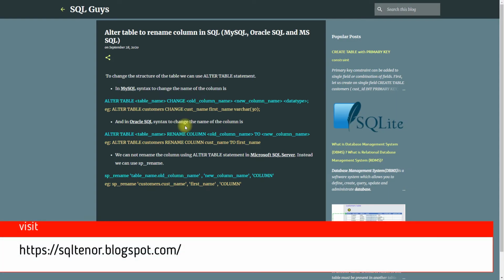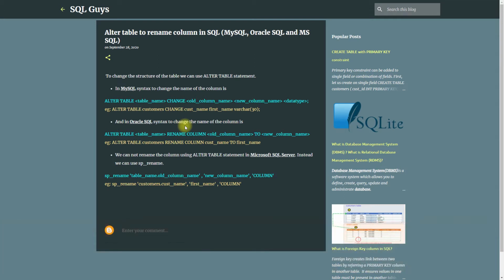In this video, we are going to see how to rename the column names. So as you know, in order to change the structure of the table, we need to use the alter table statement. The syntax is different in different databases.